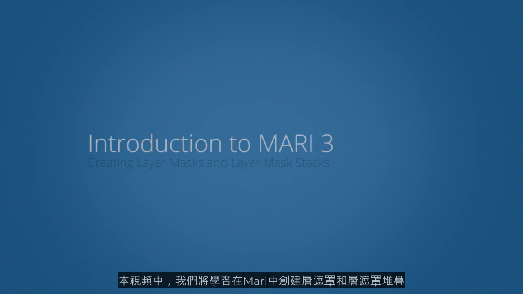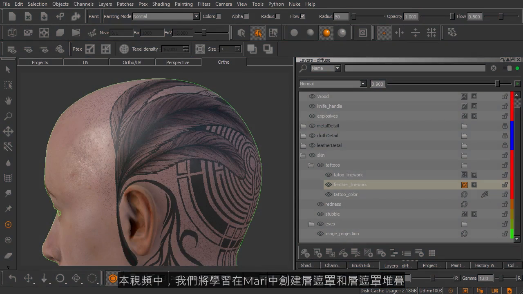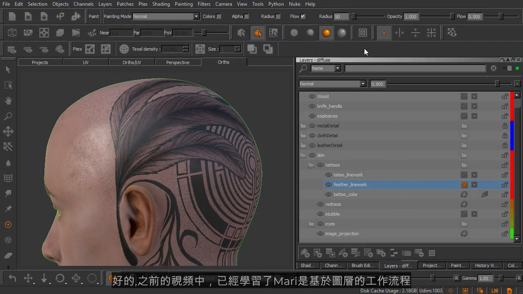In this video, we'll learn how to use layer masks and layer mask stacks here inside of MARI. Alright, great. So in the previous video, we learned about this layer-based workflow that MARI utilizes, and I want to continue this discussion. As with many other applications, MARI supports a feature called a layer mask.